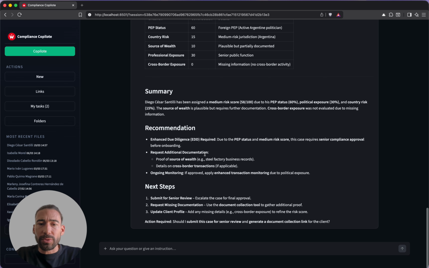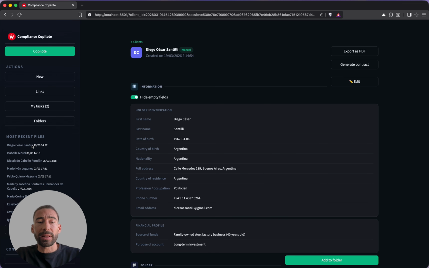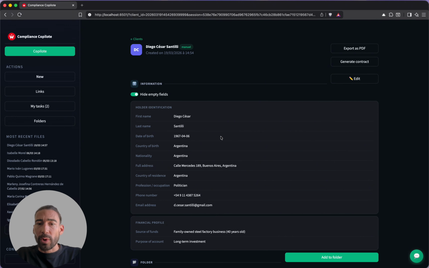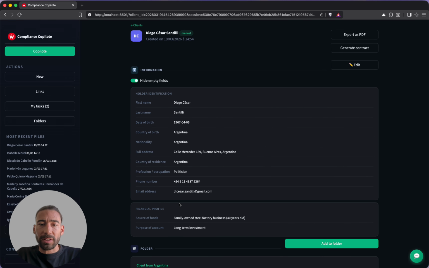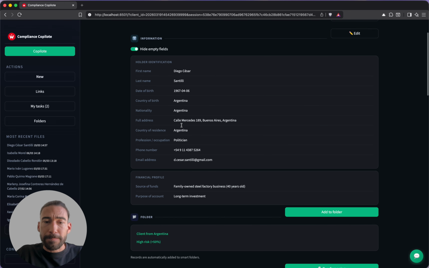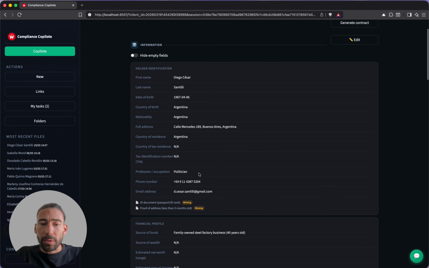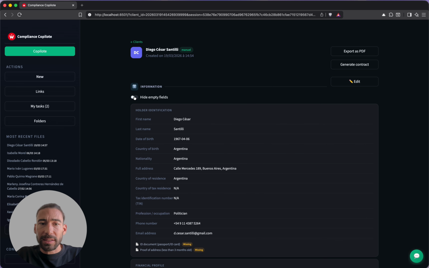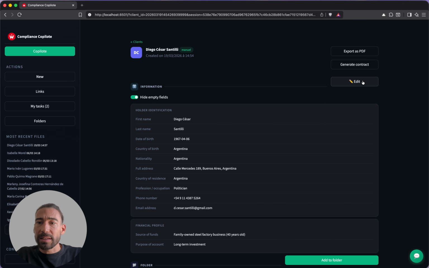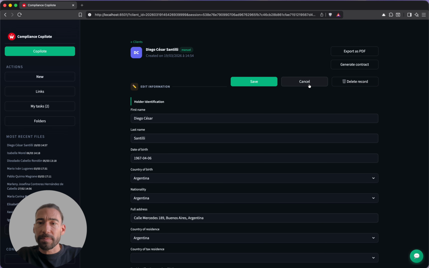I can continue to either add some information or ask some question, but I can also view all information here directly in the client file. So I have all the information which is structured here and mapped according to my need. We'll see right after that we can configure that again with the prompt. I can see all the empty fields in one click. I can very easily edit everything from here.